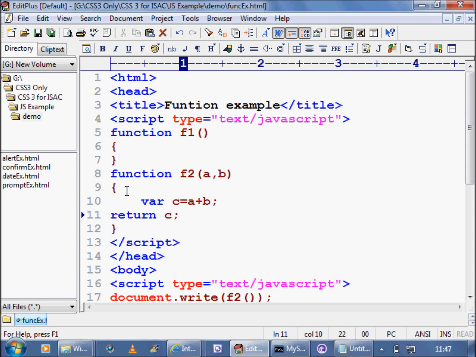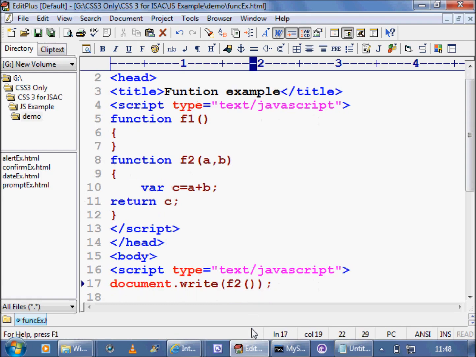So whatever the value I pass, I can say this is an add function. It will take these two values, add them, store the result in c and return c. If I'm calling this function, I have to pass the values, say 20 comma 50.